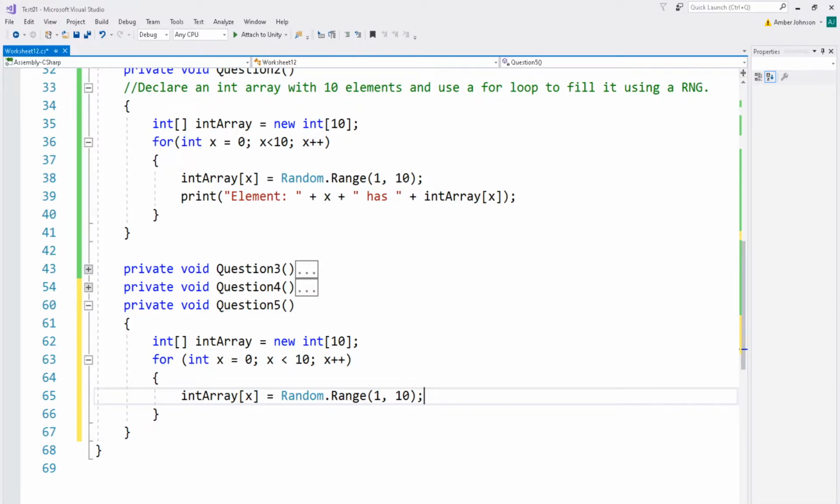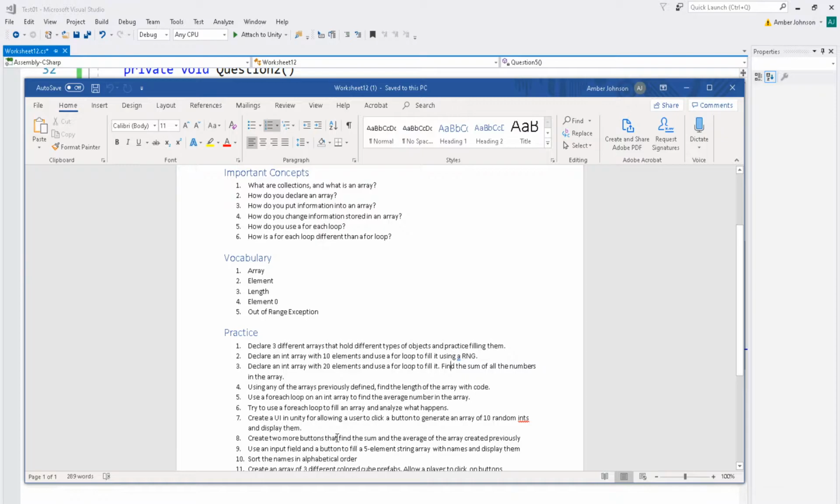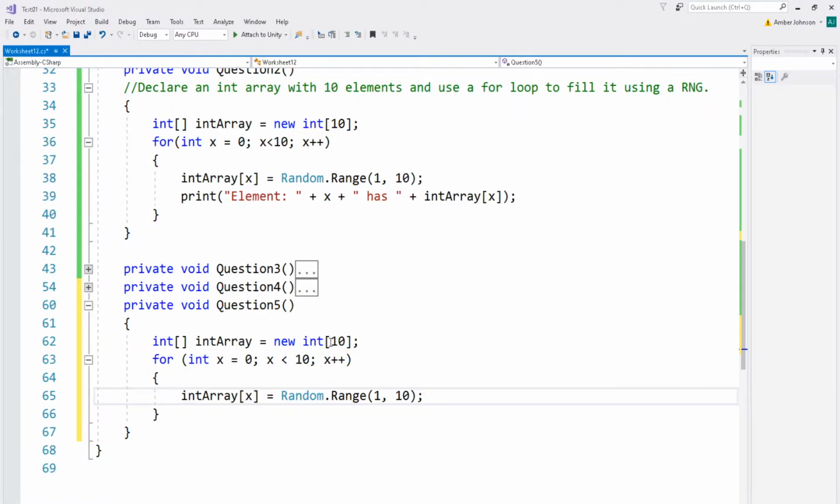So what it wants us to do, if we take another look at that worksheet, is use a for each loop to find the average number in the array. So if you remember how to find the average number, you need to find the sum and divide it by the number of things that you added into that.